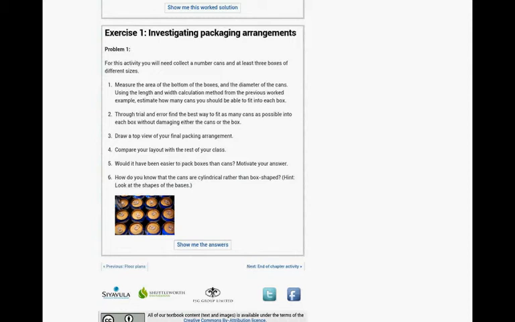Compare your light with the rest of the class. Would it be easier to pack boxes than cans? And how do you know that the cans are cylindrical rather than box shaped? Hint, look at the shapes of the bases, right?